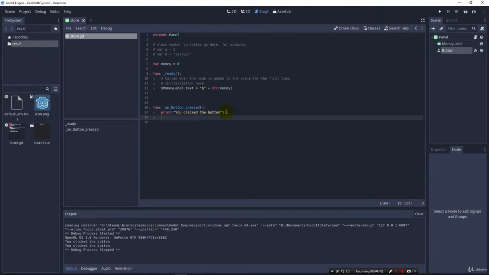But we can just come right down here and say money equals money plus one. So we're just going to add one to our money. And of course, we need then to update the text. Because if we just update this and run it and click the button, we're not going to see anything. So we need to copy this for now and just paste it down here. So we're going to set it here when we start just so we see the zero. Then we'll set it here again every time we click the button.